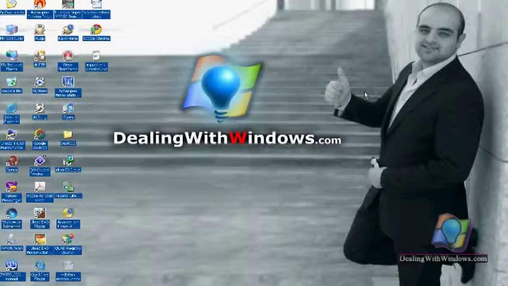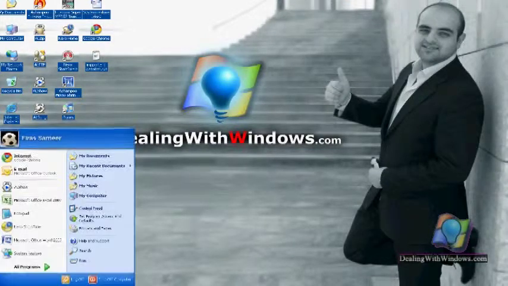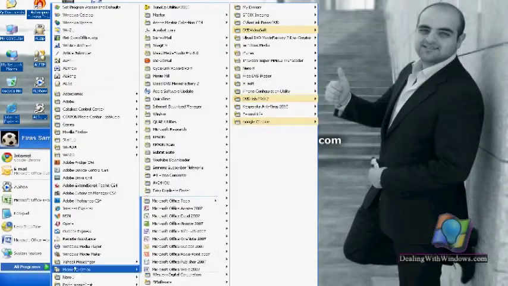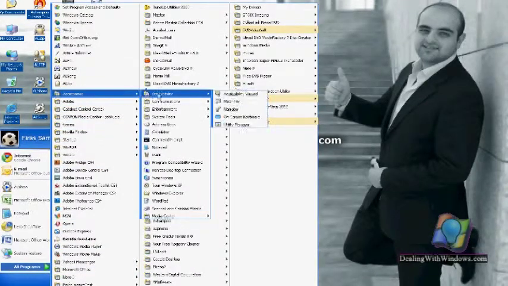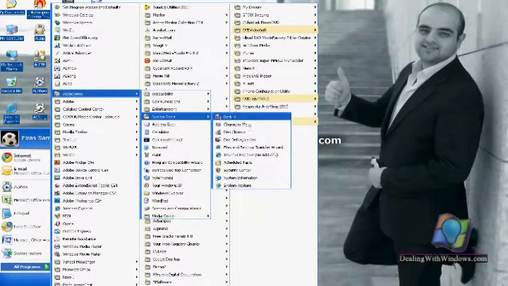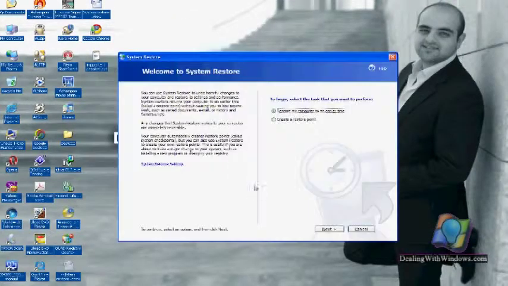In this video tutorial, I will show you how to manage and deal with the System Restore tool. How to open the System Restore interface by two options, either by clicking on the Start menu, then All Programs, then the Accessories directory, then System Tools, then selecting System Restore. This is the main interface of System Restore.